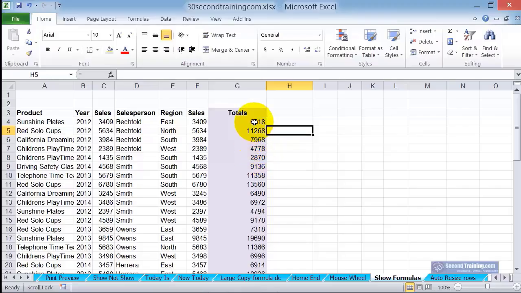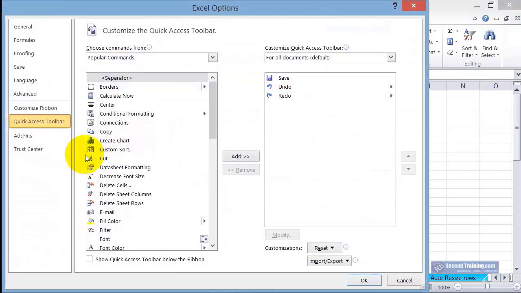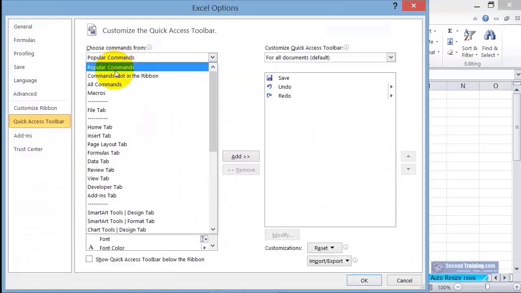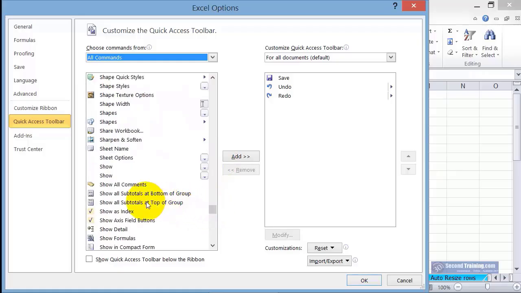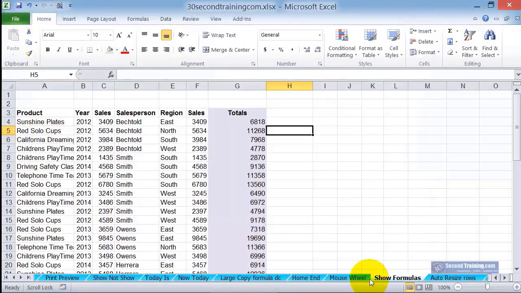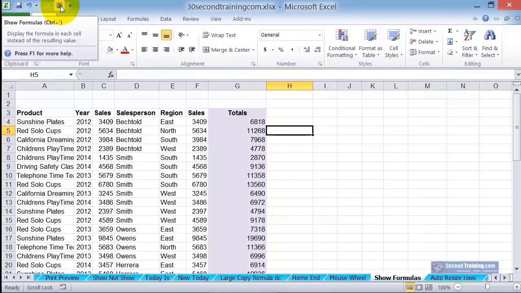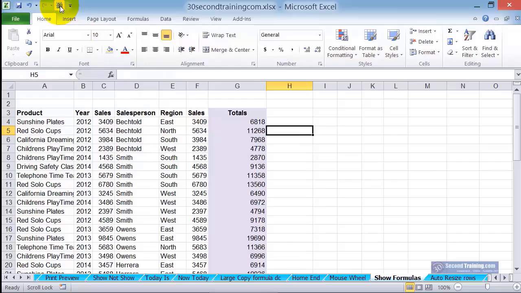I want to show the formulas, not just the answers. Step 1, click the down arrow, choose More Commands, choose All Commands, scroll down to the S's, double click Show Formulas, it adds it to the right, click OK. So watch this G column when I click this up here, Show Formulas. And if I want to show the answers, I click it again, and that's it.